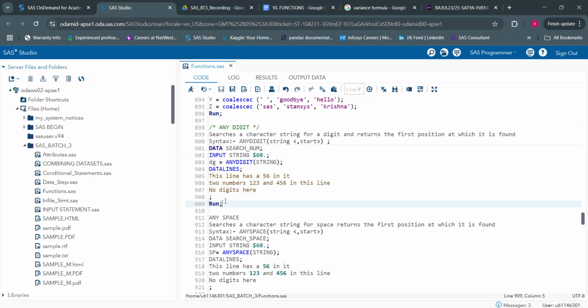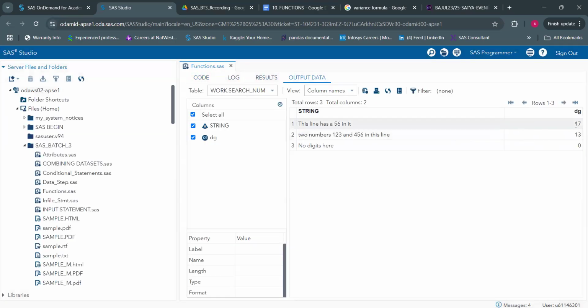Sorry, ma'am, I was explaining on mute. So it is ANYDIGIT. If you see here, the first numeric data is at the 17th position, and in the other string it is at the 13th position. If I run this code, we'll have 17 and 13. So the ANYDIGIT function gives you the position of the first numeric argument.